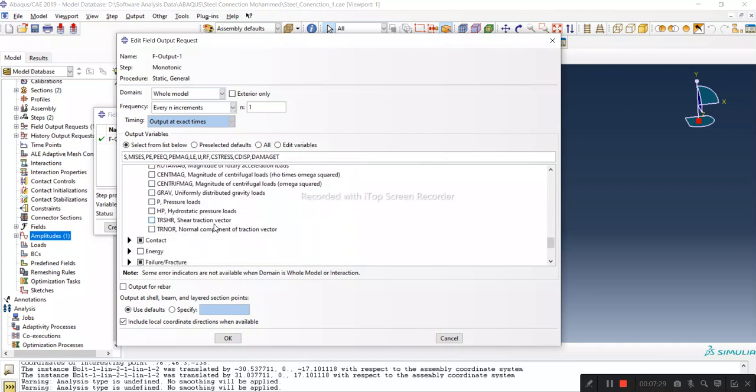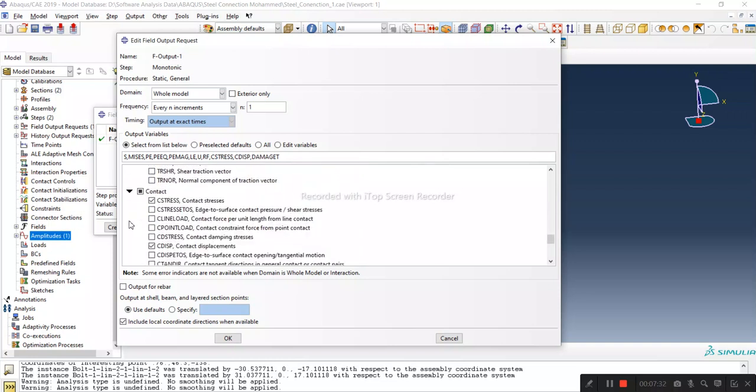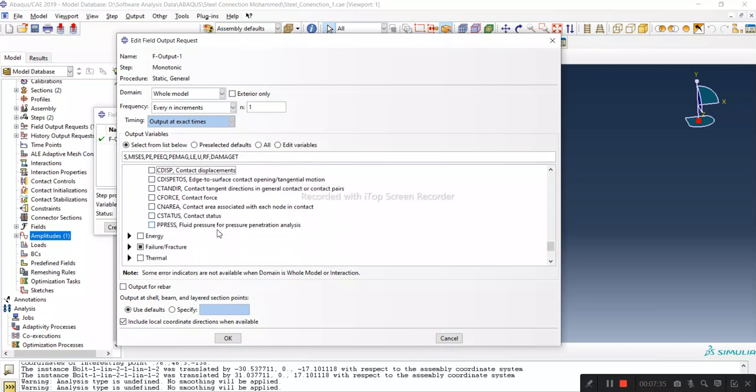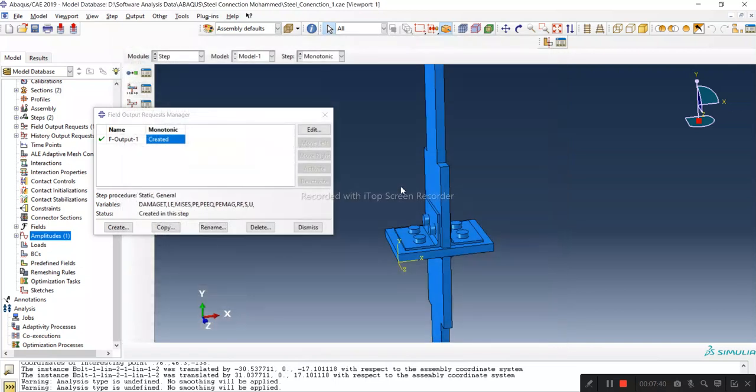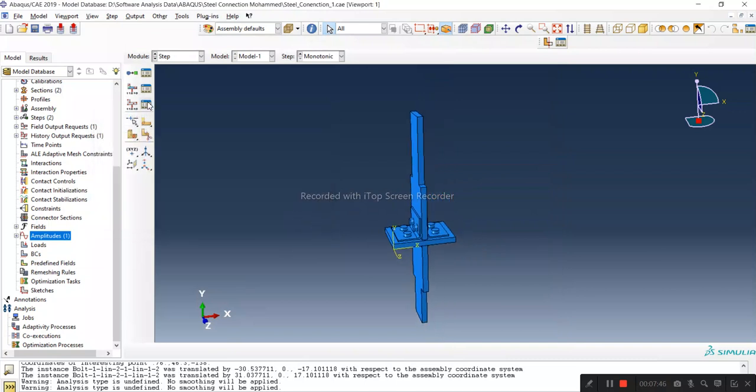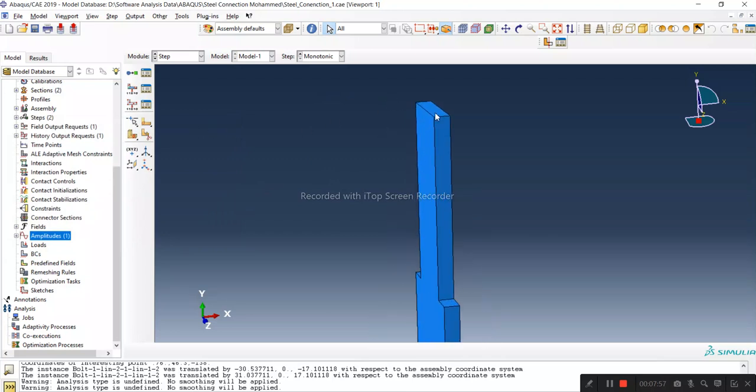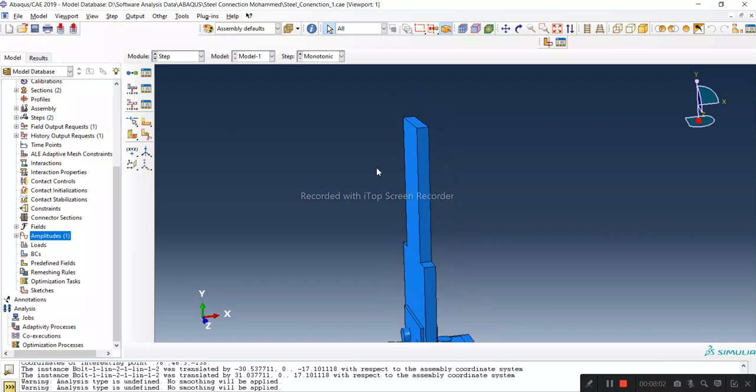I don't need this. And contact, I don't need this contact because I do not have any contact surfaces. And I can click this output for rebars as well, although we do not have any rebars here, but anyways, and dismiss it. So the history output, we can do that later once we meshed our model, because based on that we will have some small sets, like at which point I need to have my displacement monitored, I need to have my force monitored. So all these things can be dealt with later.